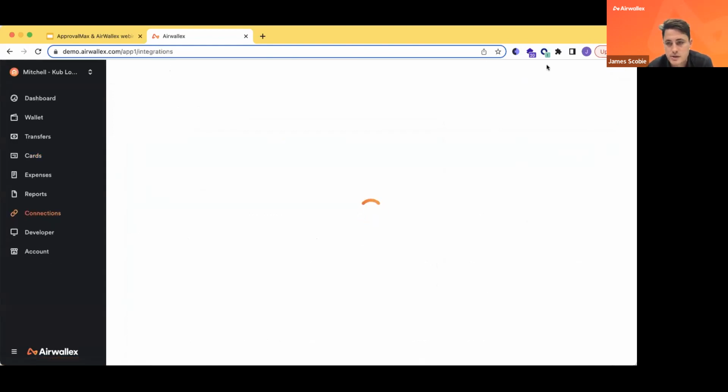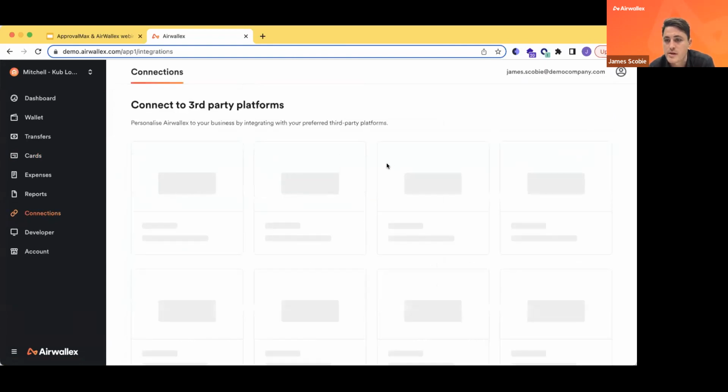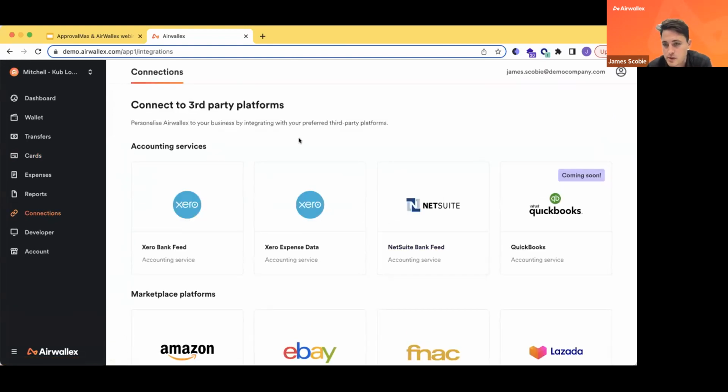We've also got full functionality. So Alex was touching on Xero being an important partner for ApprovalMax, similar to Airwallex. They're one of our leading partners. So being able to sync with Xero on an hourly basis via a bank feed, and then also our expense data. And also being able to actually make or receive payments. So sending out payment links in Xero, and then funds will come through to Airwallex.